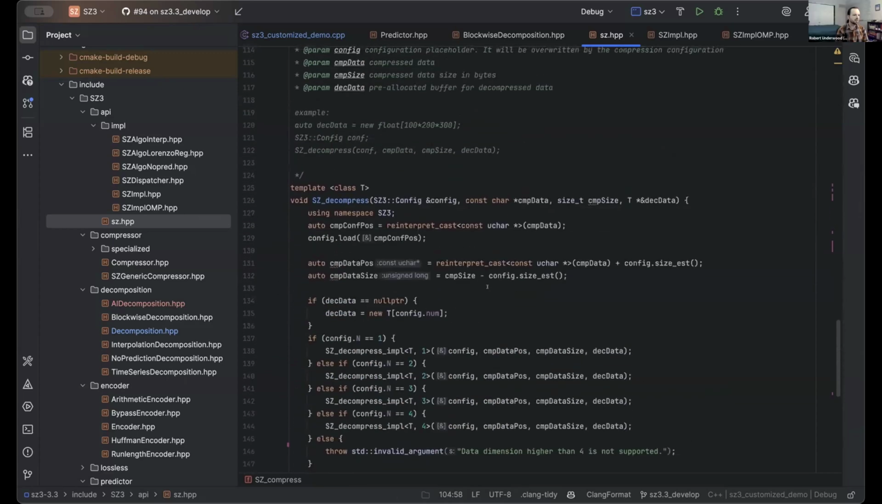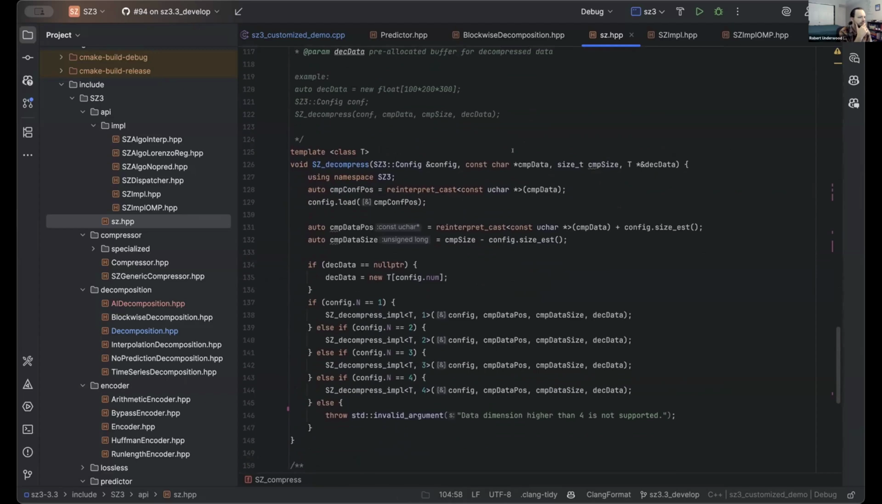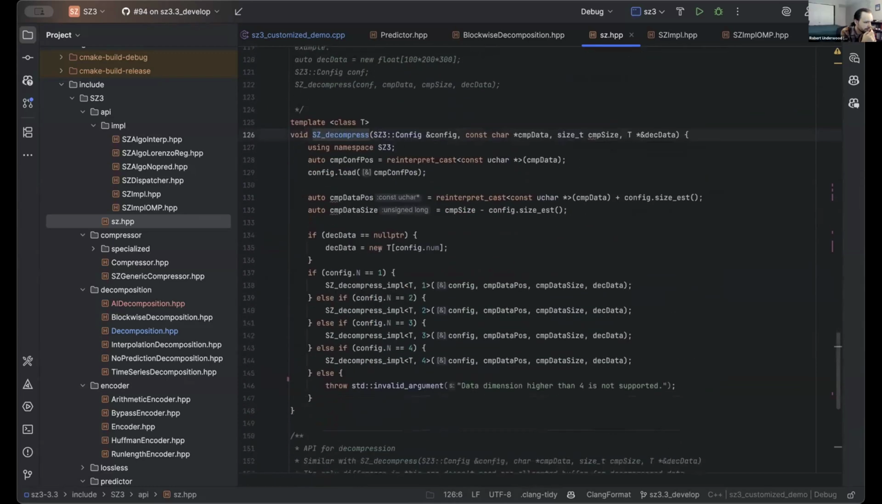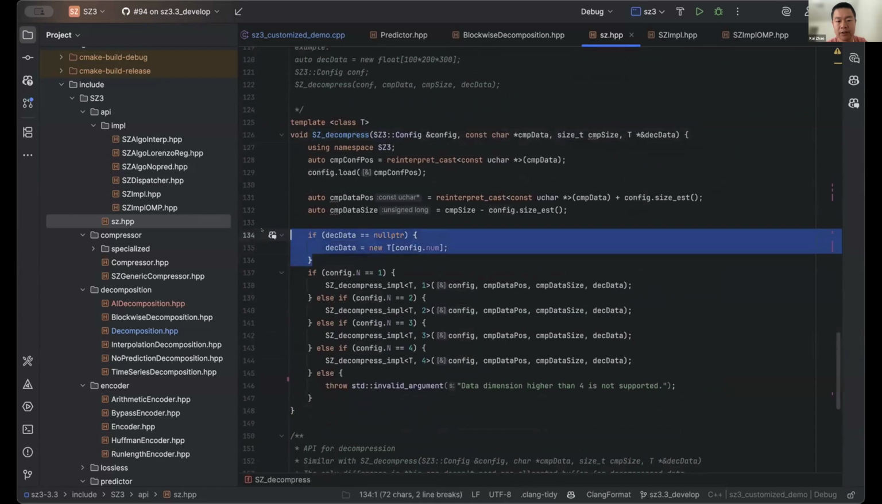It's similar with the FP now. For decompress it's the same. We have two functions, and it's just the last parameter: if the pointer is null, then it creates a new memory space to store the result. If it's not null, there's no need to create one, it just uses whatever the user passed.